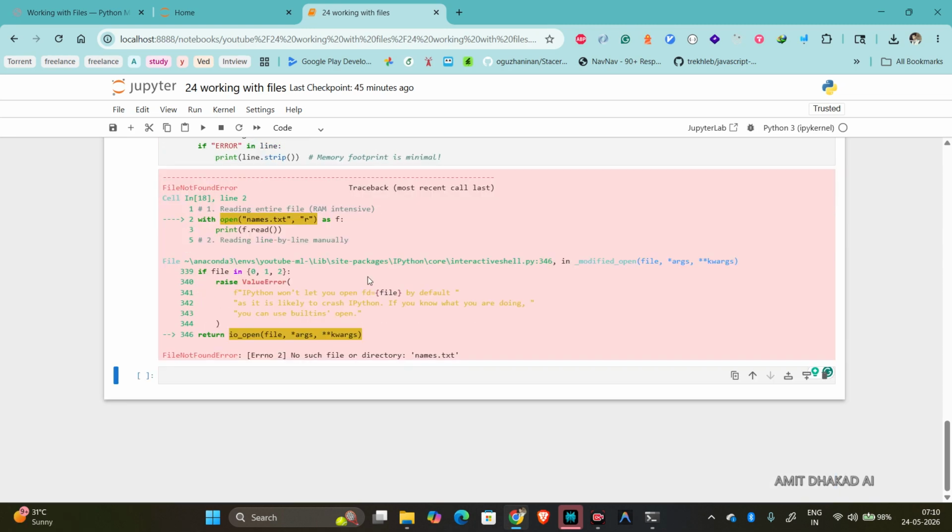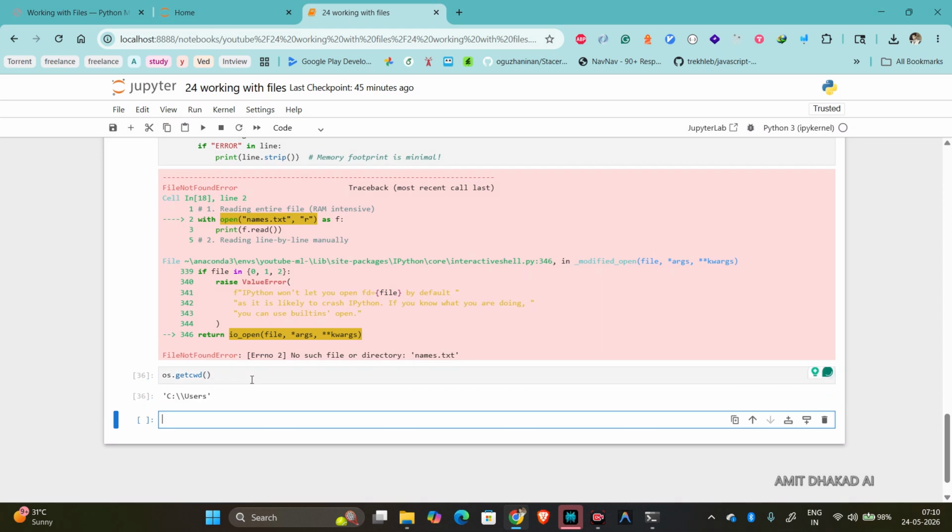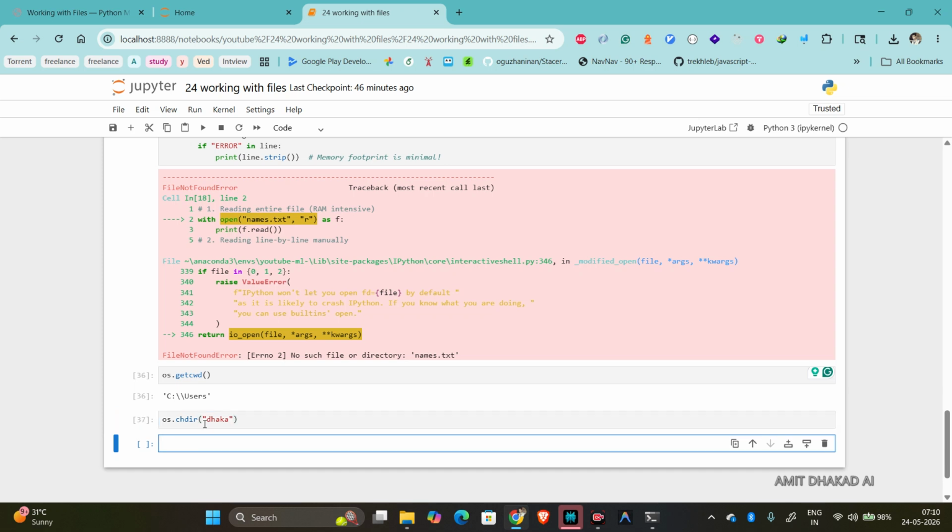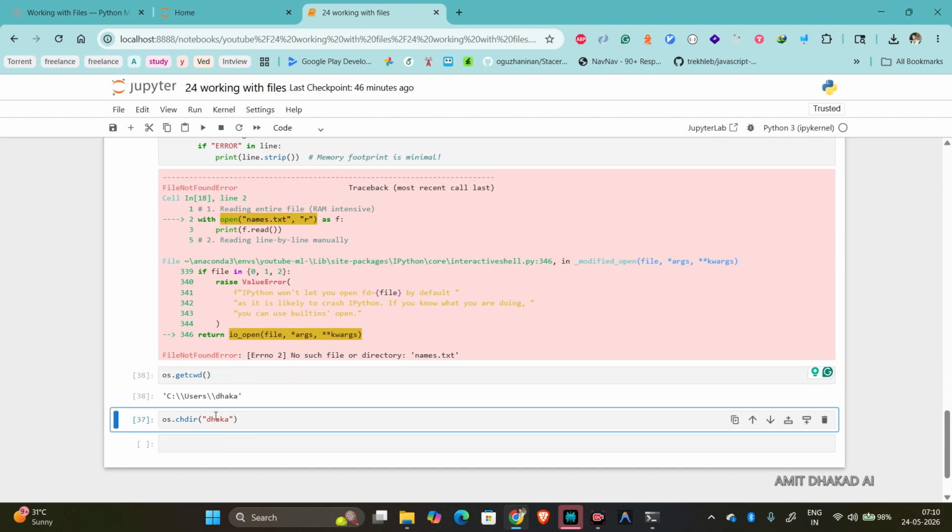Here you can see we are getting "no such file or directory: names.txt". So we'll first see which directory we are in. I will check os.getcwd(). You can see I'm inside C:\Users. So if I do os.chdir and run this again, we will be in this directory.